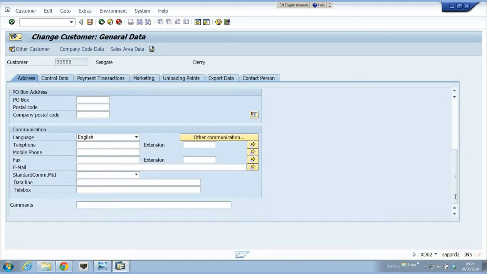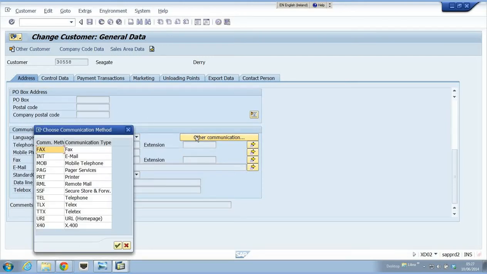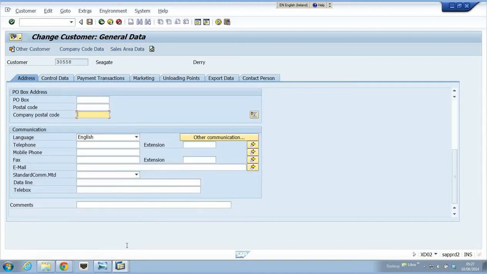Scrolling down, we have post office box address. So you have a post office box number, a postal code, and in certain countries, companies can have their own postal code, in which case you would enter it in this field here. Then you have communication information, the language you use, telephone number, mobile, fax, email, and so on. You have an other communication button where you can select additional headings. For instance, you might want to select URL and enter the home page of the customer.